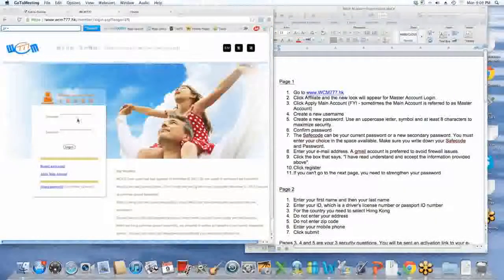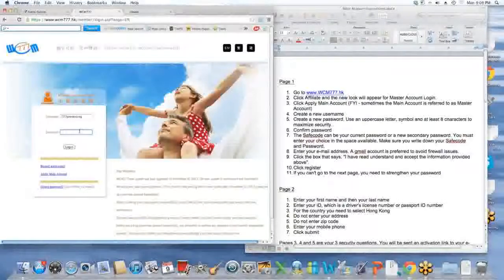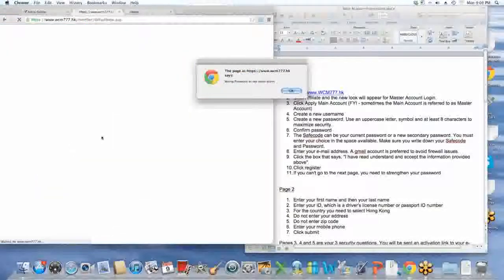So what we need to do is pick out a master account. And I'm going to use 777 processing. Okay, 777, gotta spell it right. And I'm going to pick a password. Now we recommend the password be uppercase and lowercase, maybe with a number and 8 characters, okay? So let's go with that. So I type that in and I hit login.